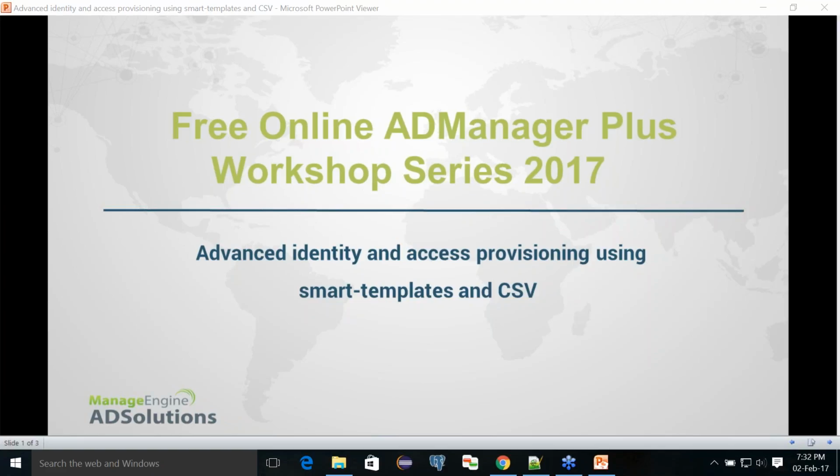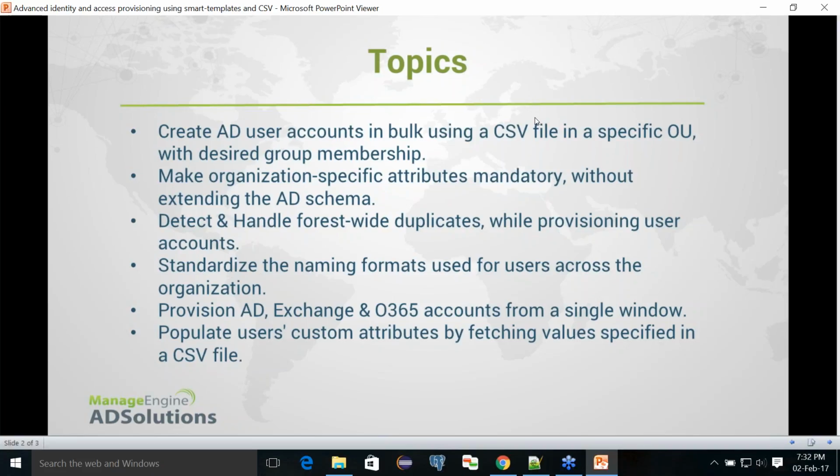Let me quickly share with you the agenda for the day. By the end of this session, you will get to know how you can create Active Directory user accounts in bulk using a CSV file with minimal information, and also put them in a specific organizational unit with desired group membership. And the next thing is, let me say you have to configure a specific attribute mandatory for your organization without having to extend the AD schema. So how can I perform such tasks using ADManager Plus?